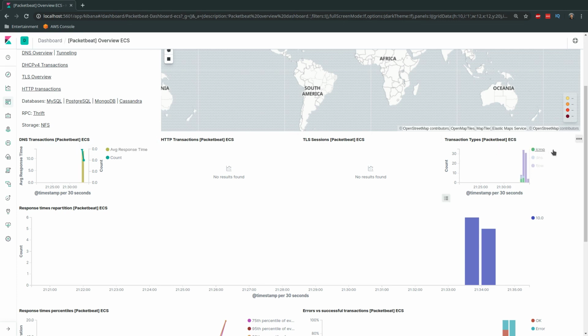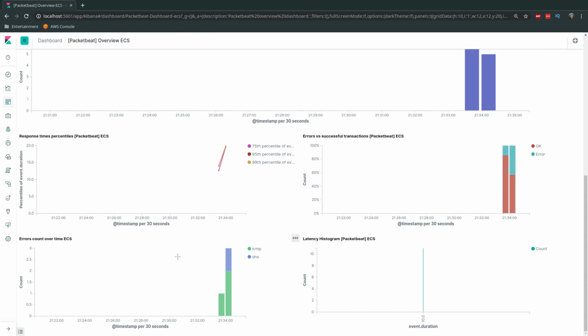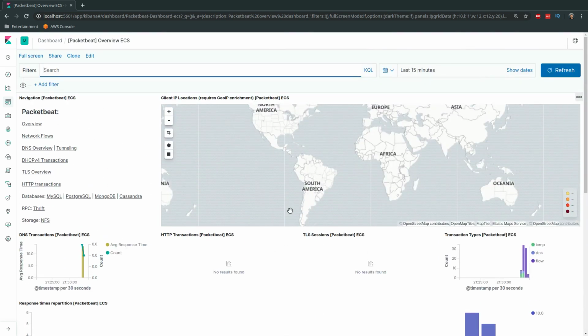Transaction type ICMP. Again, the ping requests that we did fall under the ICMP traffic, and we also made some DNS queries, so that's why you're seeing DNS and ICMP. And here, response time, error versus successful transactions. I think microsoft.com didn't return any valid IP address, so that might be the error here. Error counts over time for ICMP and DNS, latency histogram, and so on. Okay, so that's the overview, and that's looking good.